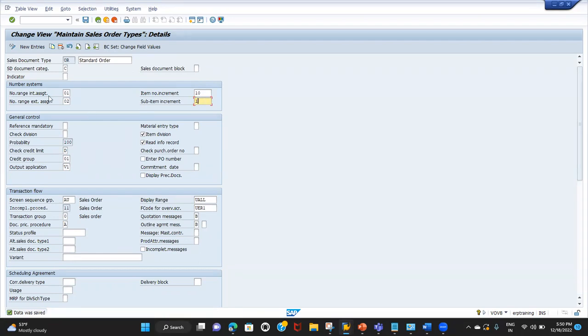Right, now we understood about the sales document category, the indicator subcategory of the sales document category, and the sales document block, which will block the entire document. Then the item number internal and external number ranges. Internal number ranges are the sales order numbers; for 01, we can see whatever number range is defined. With external number ranges, the user can enter his own number. Item number increment is 10 and sub item number increment is 1.